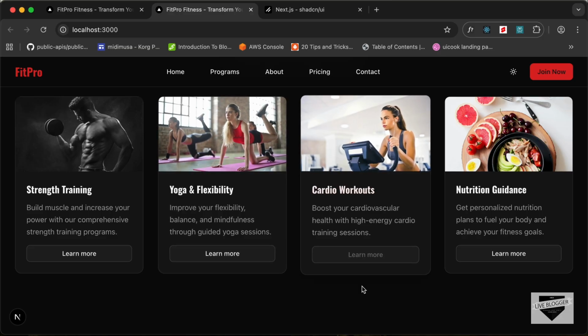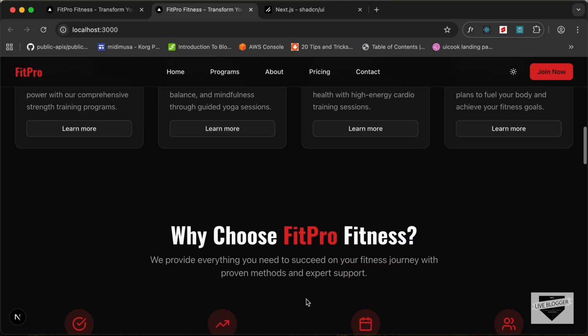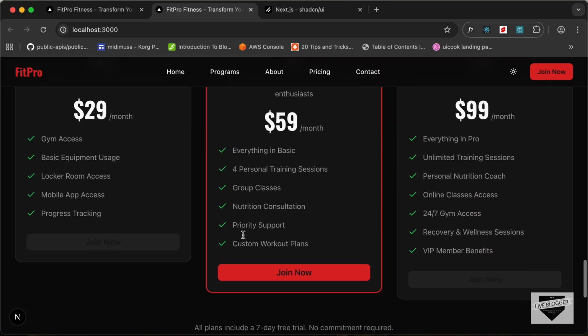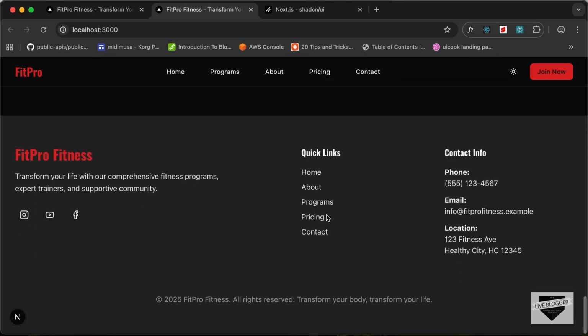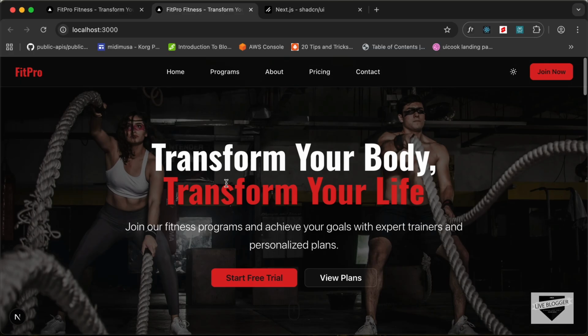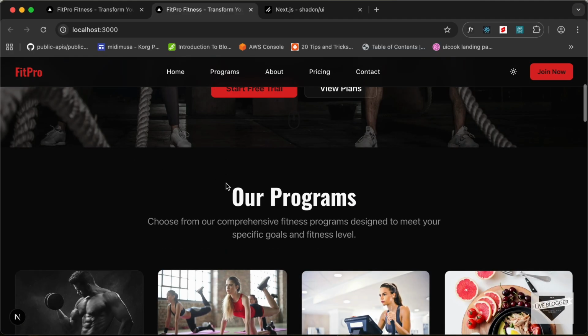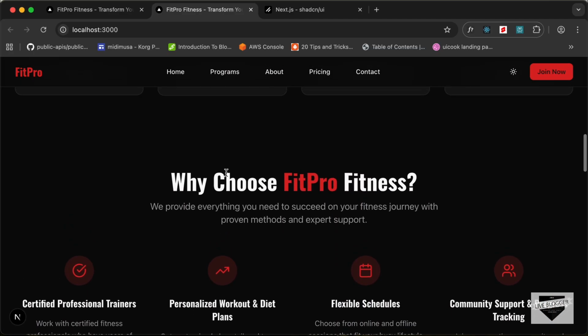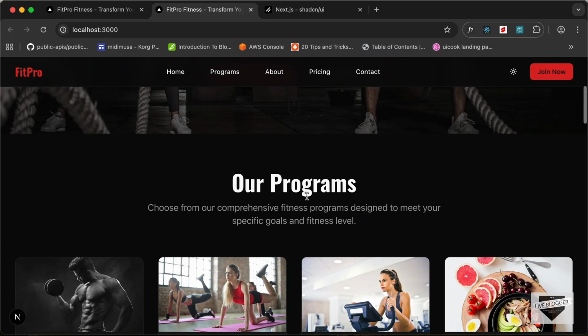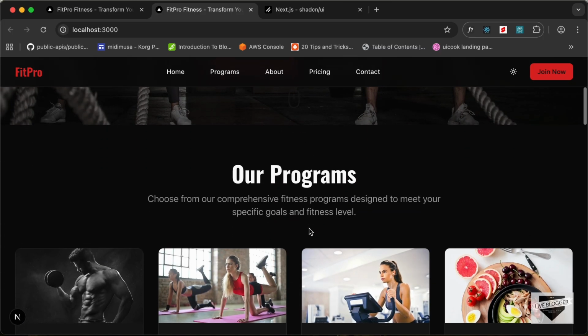When you hover over this, we can see that the color of this text is not correct. We need to change that. Let's scroll down and see whether we have any other problems. For this pricing section, we need to change the color of this text over here. Let's scroll down, and everything else looks all right. So let's make these changes, and we'll also slightly change the background color of these sections. For example, for the program section, we'll slightly change the background color.